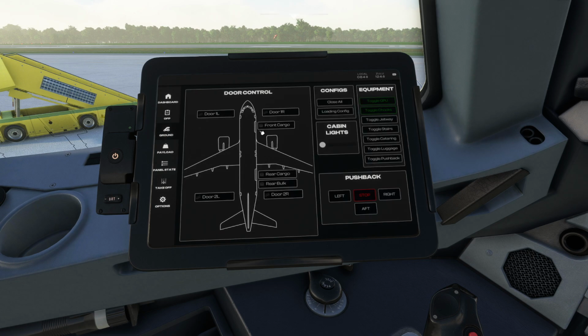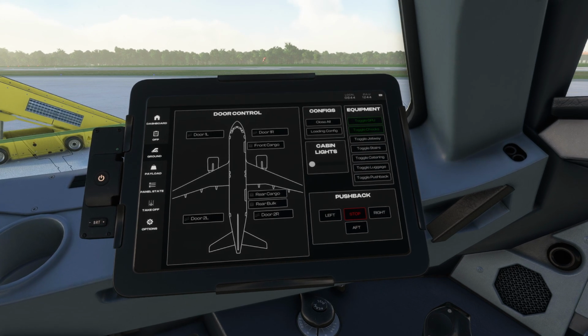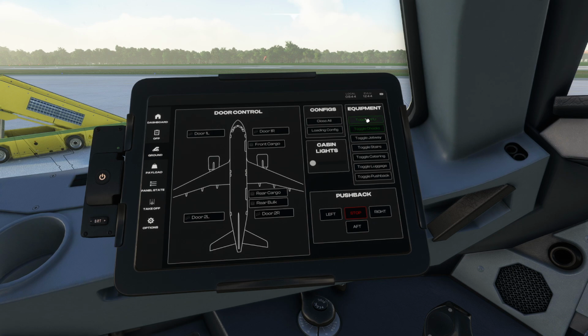So what I'm going to do now is head over to ground. I'm just going to confirm I've got my GPU and my chalks set. We don't need to start on the GPU, the ground power unit. We could also use, of course, the APU, but because we're going to be sitting here pushing a lot of buttons for a while, I figured I'd just use the GPU.